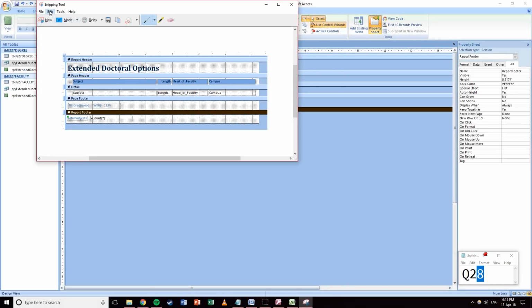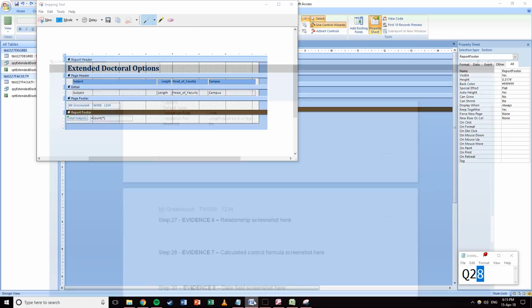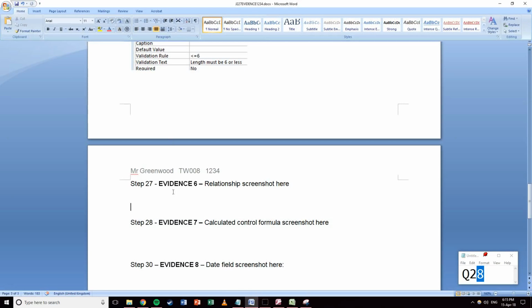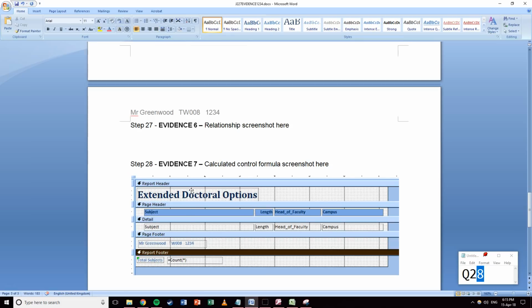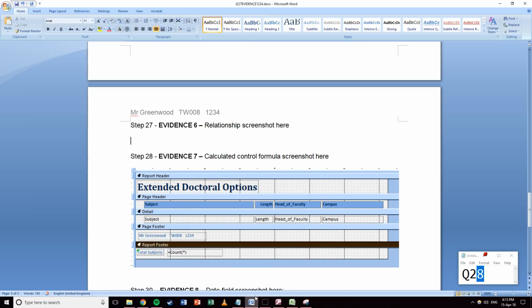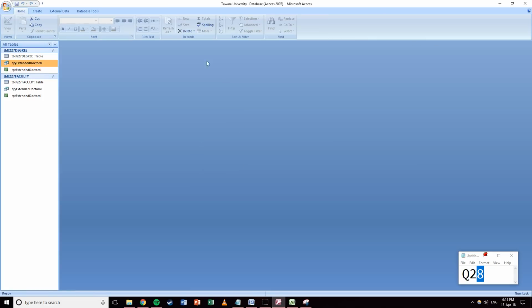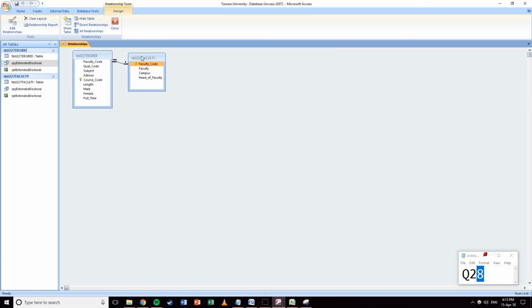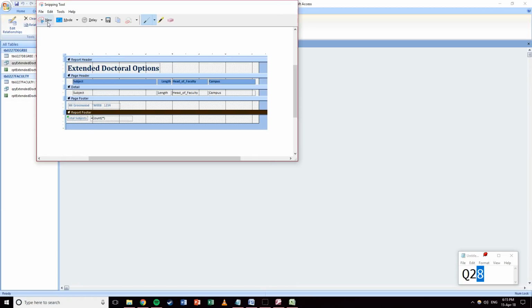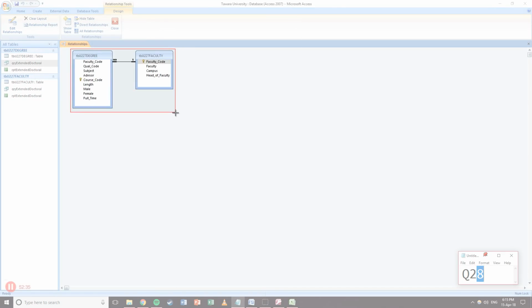There we go. Copy. I'm going to drop it into my evidence document. Oh, relationship screenshot. Glad I noticed that. Whoops. How about I go and do that now? Yes, I'll save it. Database tools, relationship. There we go. Okay, so snipping tool, new.